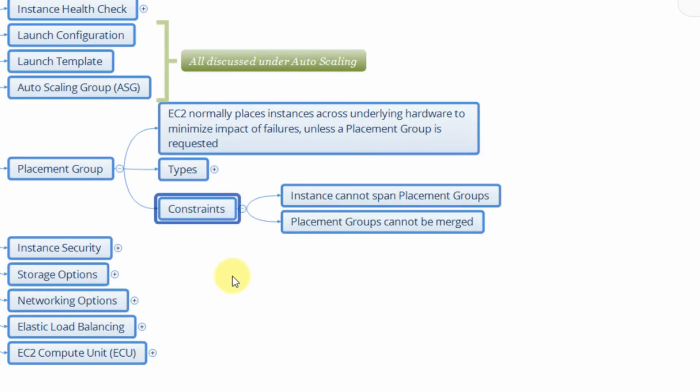Now, what are the constraints associated with using placement groups? An instance cannot be in 2 different placement groups, and you cannot take 2 different placement groups and merge their instances into a new placement group.